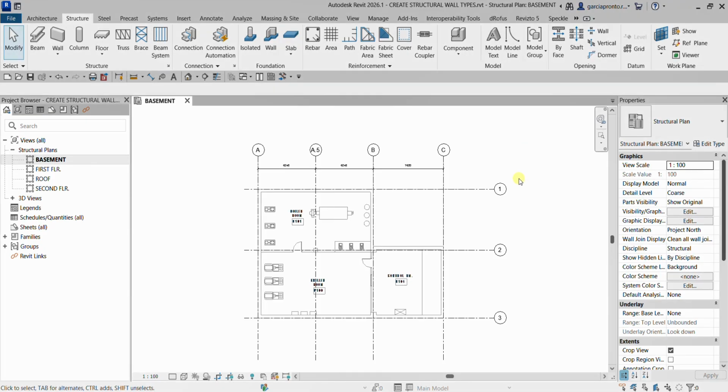Okay, so in this video, we are going to create a new structural wall type by modifying an existing structural wall type. We're going to create an exterior and interior structural wall. All right, so let's do this.